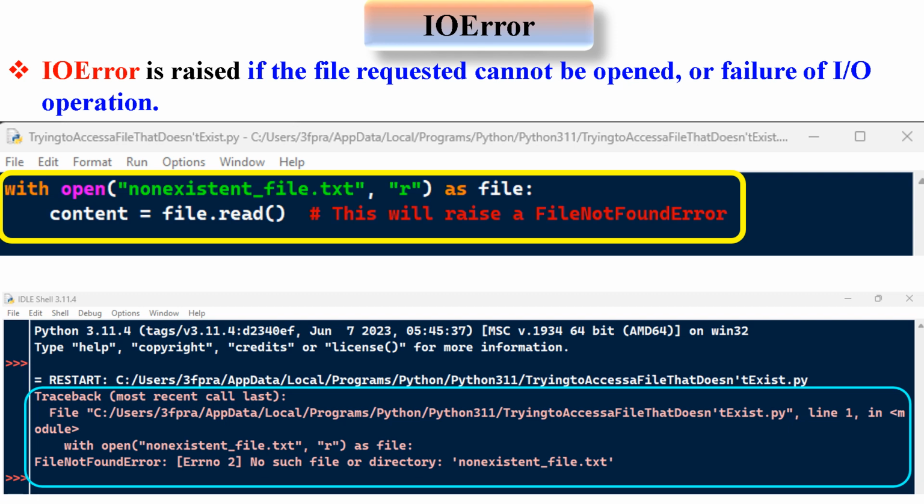However, if the file nonexistent_file.txt does not exist in the specified location, Python will raise a file not found error when attempting to open it. This exception occurs when Python tries to access a file that doesn't exist in the file system. You can check the output here, file not found error.